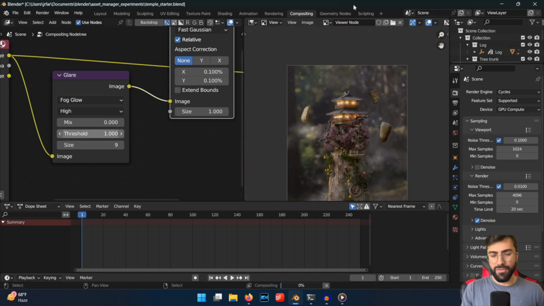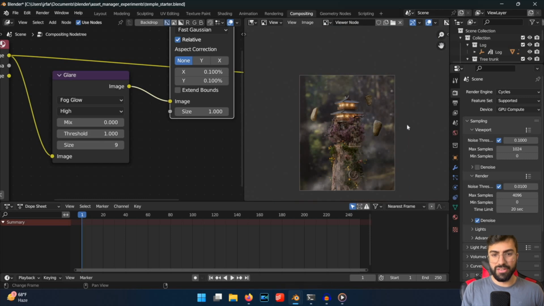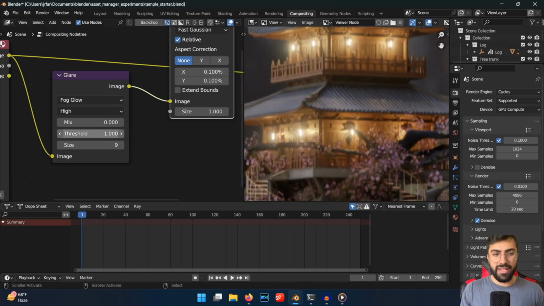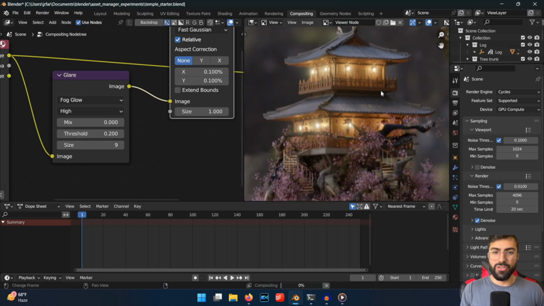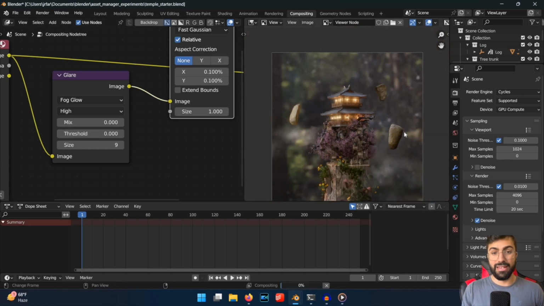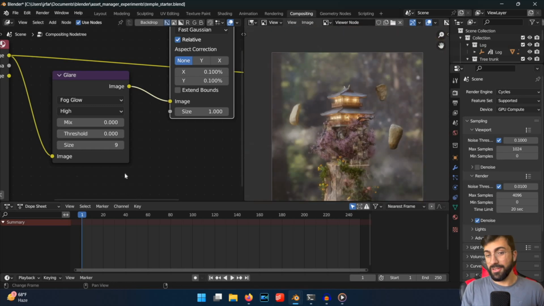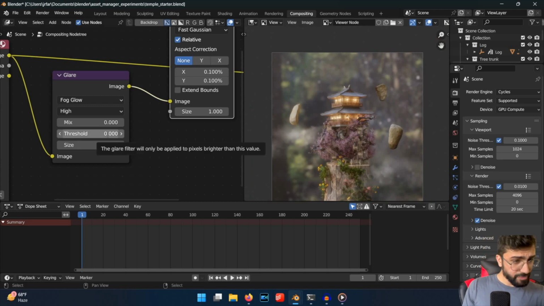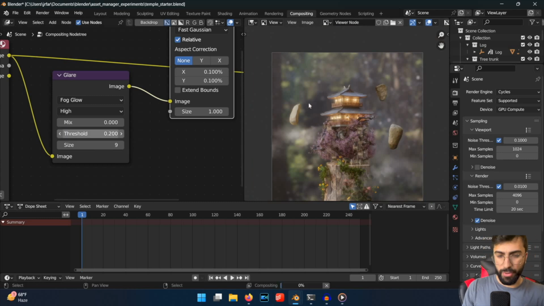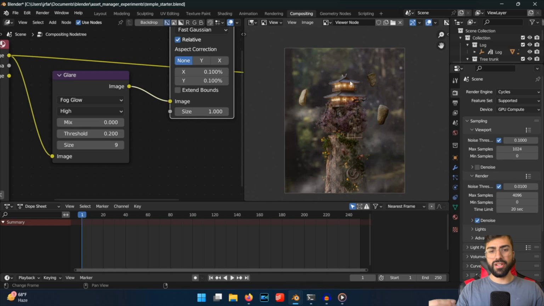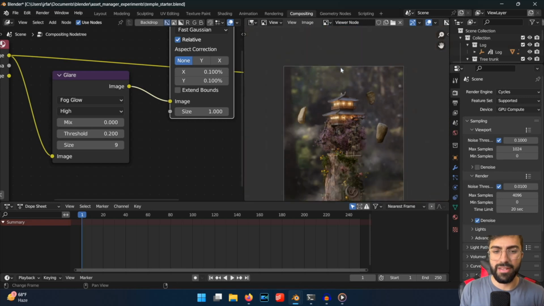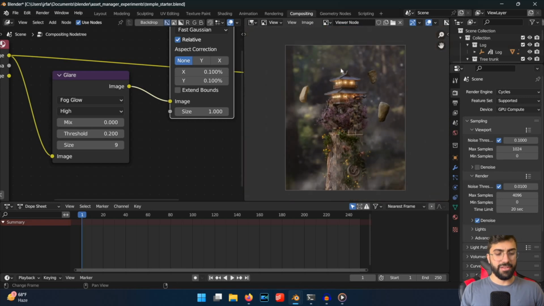So if the default threshold is 1, you can see it's going to make the whole scene look dimmer. But if you bring it down to 0.2, it'll just highlight the lamps. Going all the way down to 0 will make it highlight the whole scene, which can be a vibe, honestly. I mean, I don't hate the way that looks. Now we're going to just add 0.2 though. It improves the contrast, highlights just the lit bits, and it makes the scene look better overall.